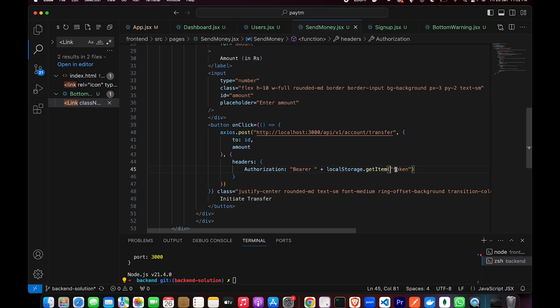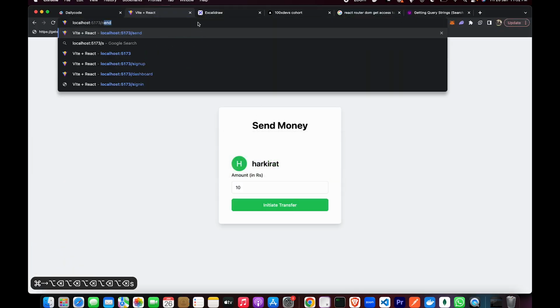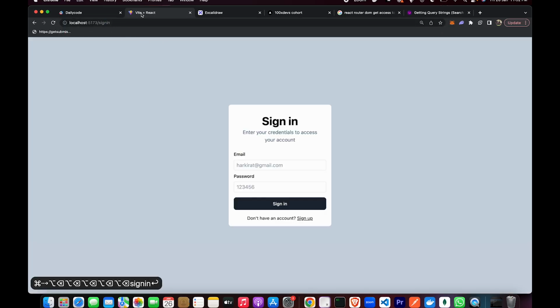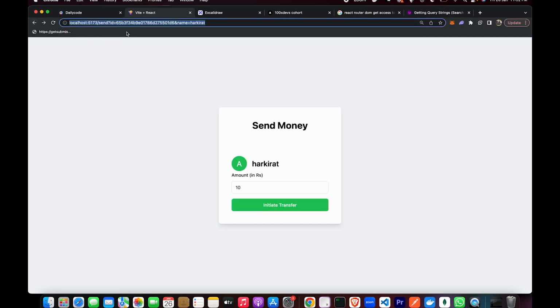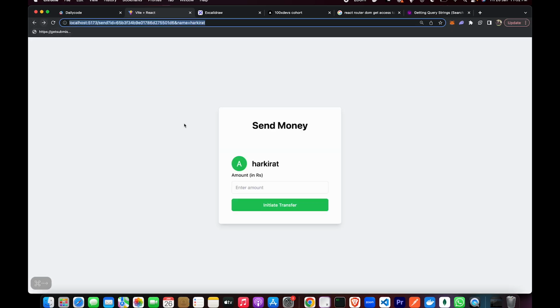A few things you might ask at this point is, Harkirat, question number 1. If the token is stored in local storage, why is the sign-in endpoint still accessible? This should not be accessible. The person should always go to the dashboard page whenever the person goes to the website. Good question. Very good question. Very easily we can tackle this.